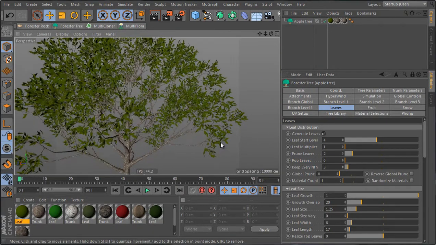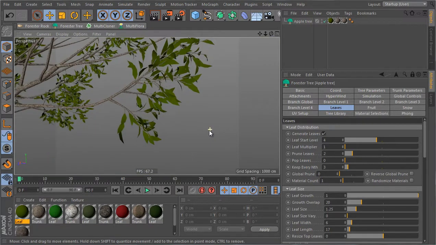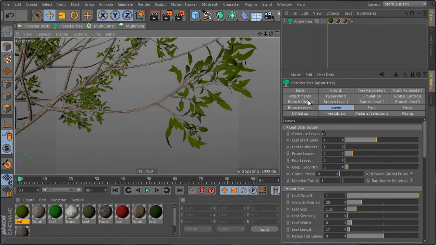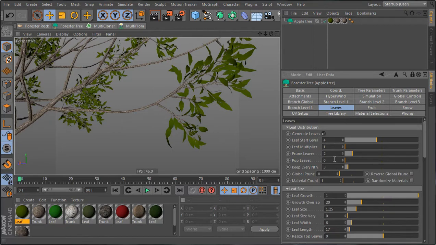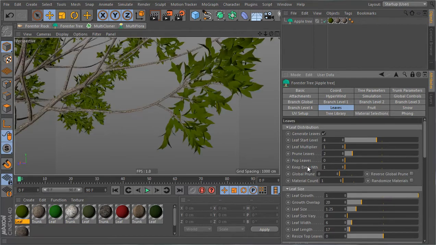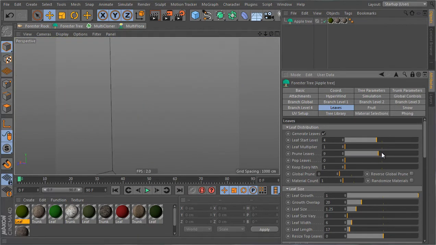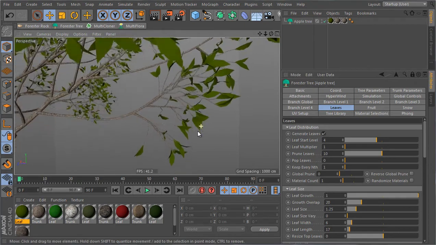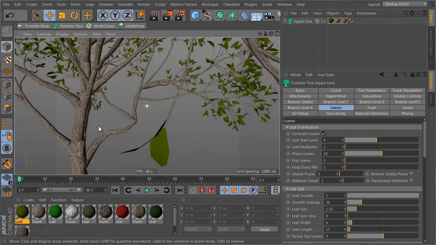Okay, so let's say that you wanted to get 1 leaf at the tip of every branch. How do we do that? If you go to the branch global, we see how many segments we have per branch. In this case, we have 10 segments. We go down to the leaves, and here I would first of all reduce the keep every nth leaf to 1. And then I would increase the prune leaves. So if I set it to 10, here I see that I have 2 leaves per branch.